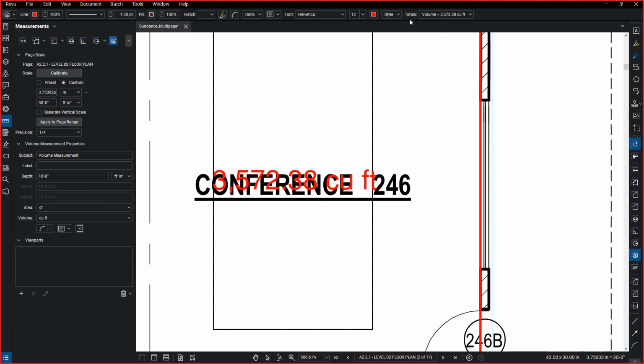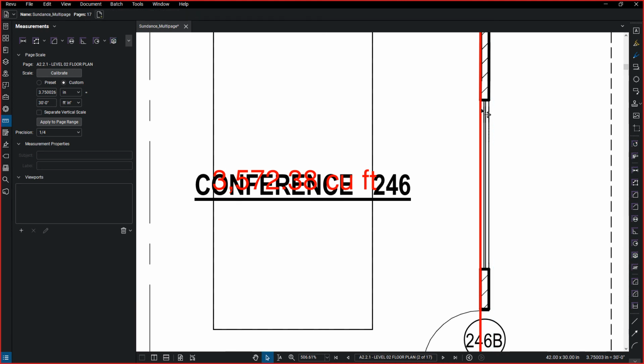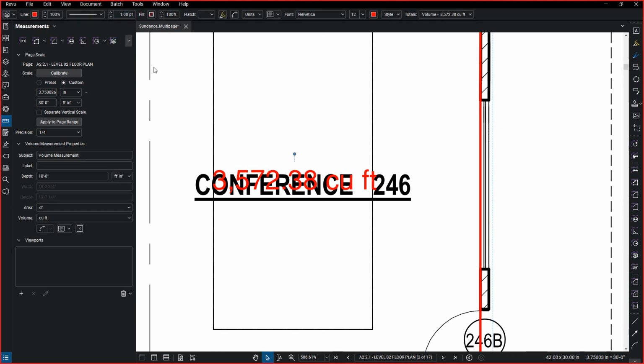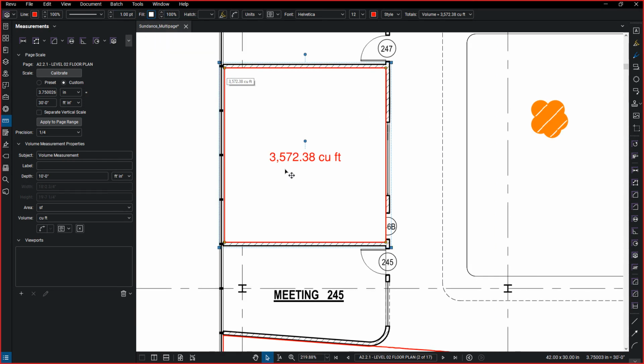And as you can see, let me change that to a more legible, let me add a fill to it. So as you can see, it's giving us that volumetric measurement of that room with a 10-foot depth. So it's taking and doing that math for you. So this is a good understanding of volume, even though it is a 2D PDF.